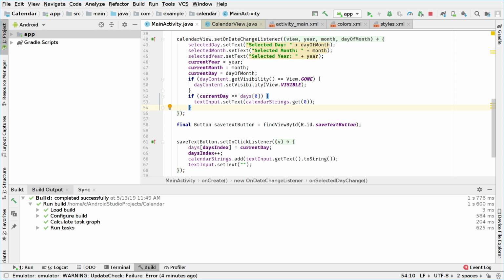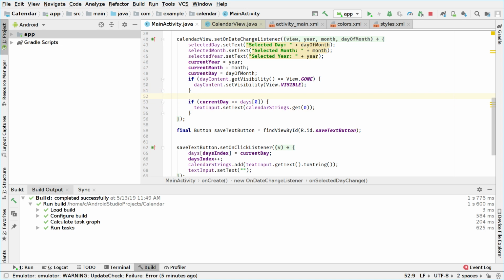Okay, so how can we do that? Basically, current day is the selected day. It may be first, second, and so on. So imagine it's May 1st. We want to know if we have something for May 1st, right?